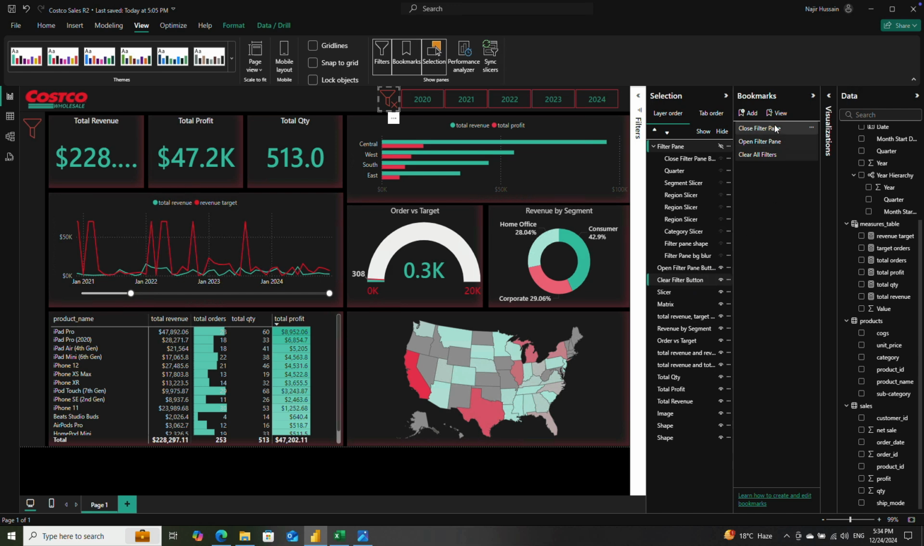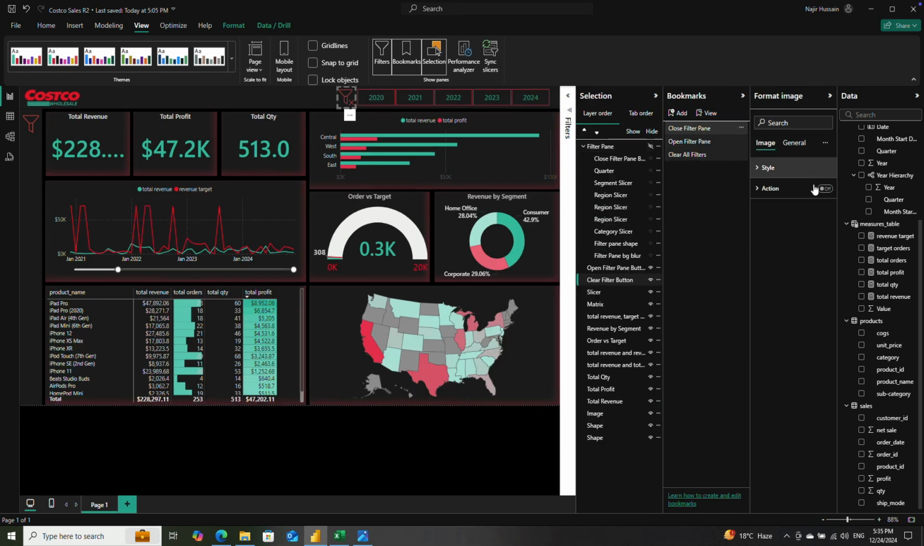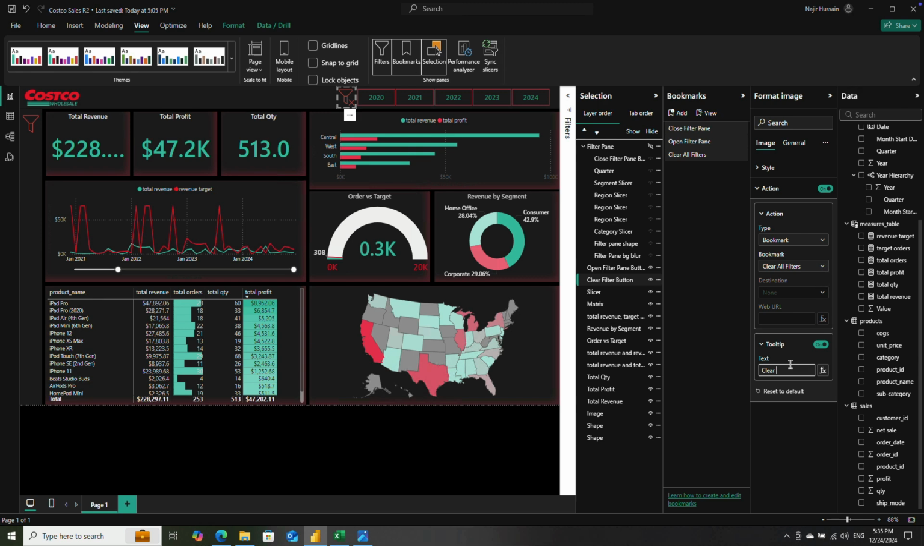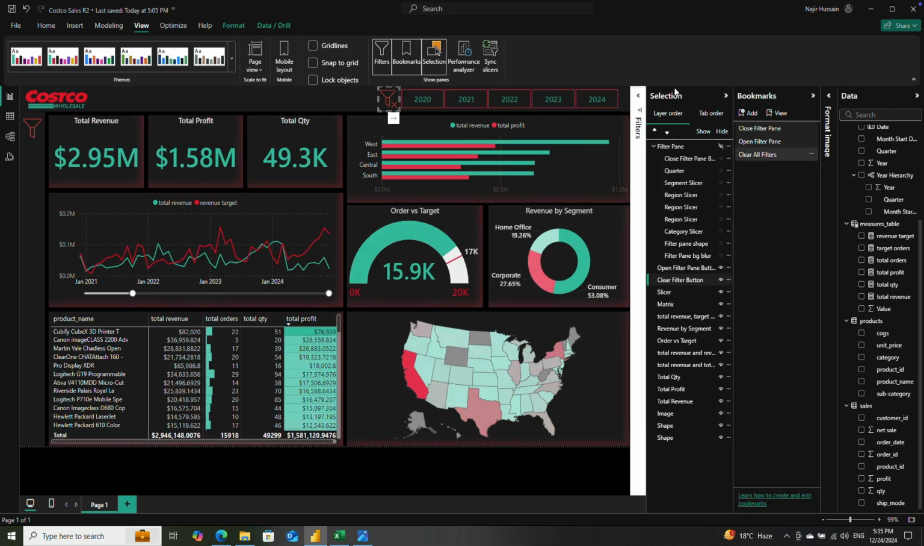So this button, go to this format, what you want to assign, click this button again and go to actions, and we want to assign one more bookmark here, which is going to be called clear all filters, and we would write just clear all filters. Okay, this text. So let's go ahead and click, and if you see, it is clear all filter, right?